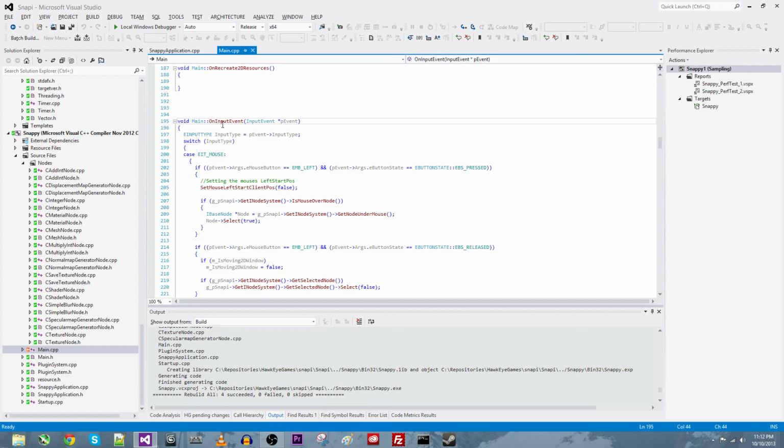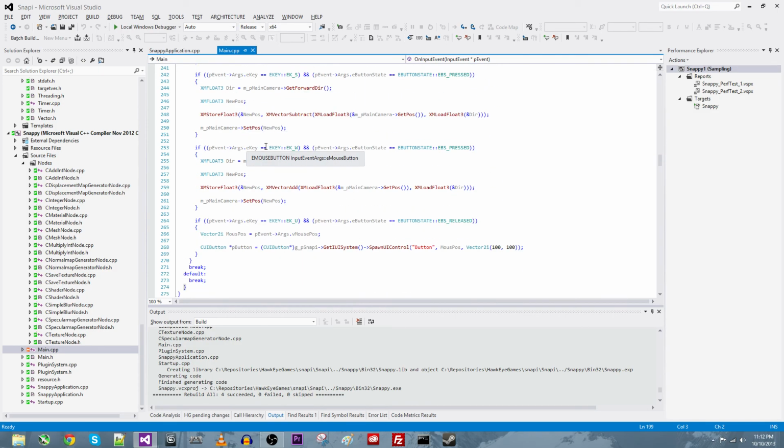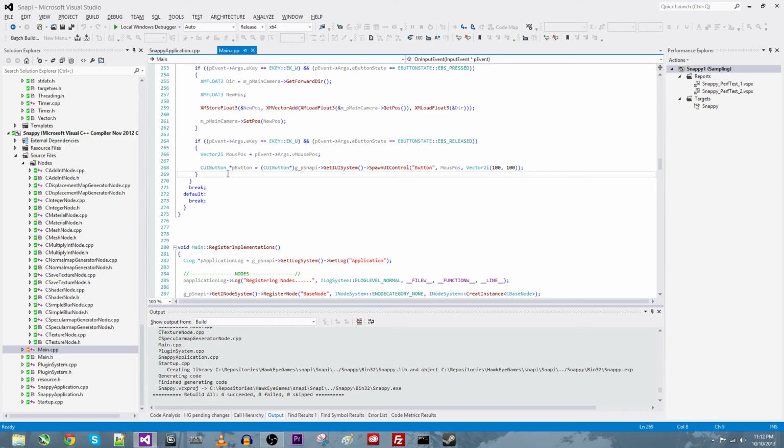Whenever input happens in the system, this main class is registered to receive input, so it will get the input event of whatever happened. Yeah, it's a very, very nice input system I've created here. So what we're going to do is we're going to hotkey. Whenever we press S, we're going to create a server, and whenever we press C, we're going to create a client.